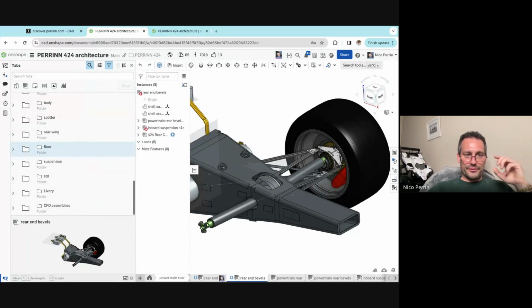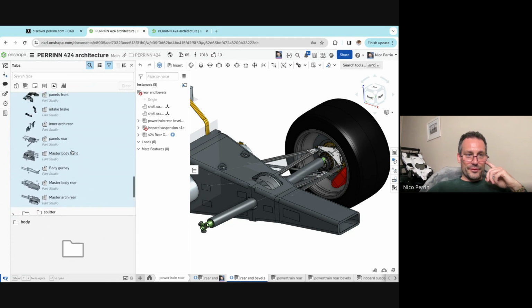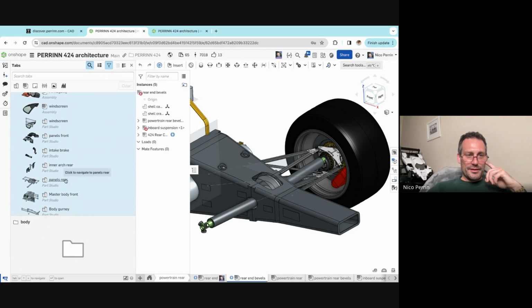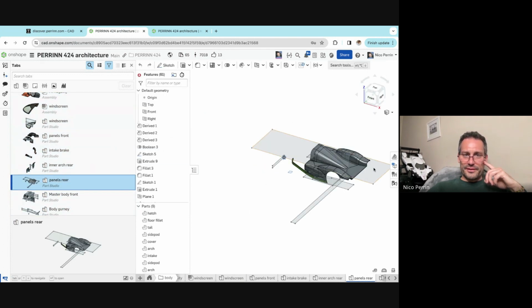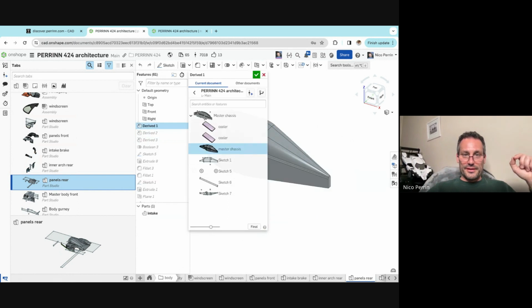So I go back to my rear cover, I go into body, I go into the rear panels, panel front, panel rear. Is it this one? Yeah. Okay. You see the input for this part studio is a bunch of derived. A derive is a link to another geometry coming from another tab, or it can come from another document. If I double click on this, effectively that links to the master chassis. It's the one we were looking at before.